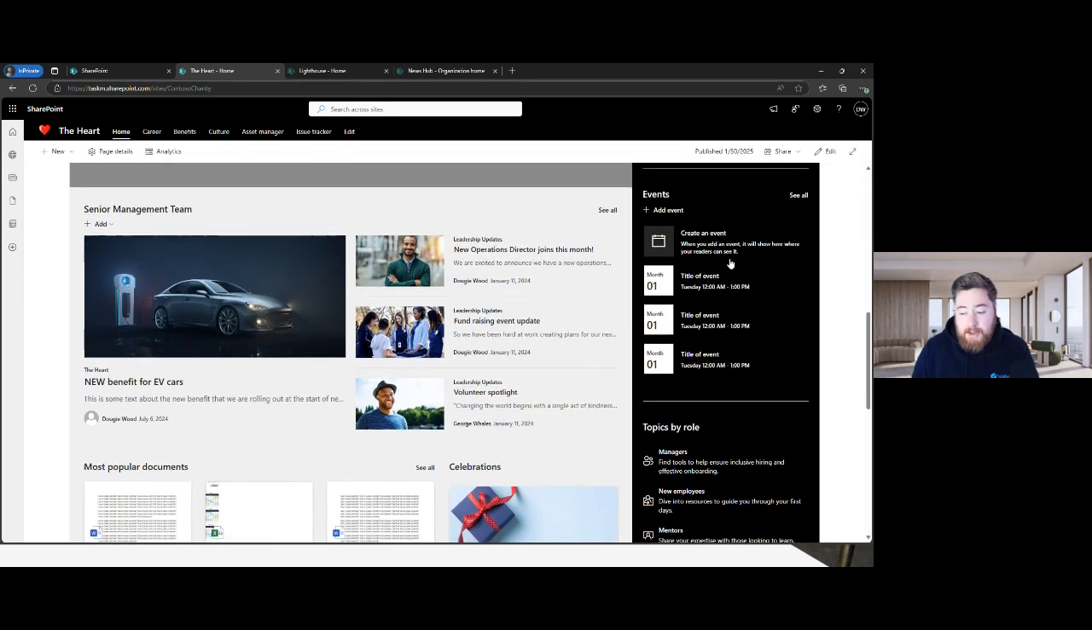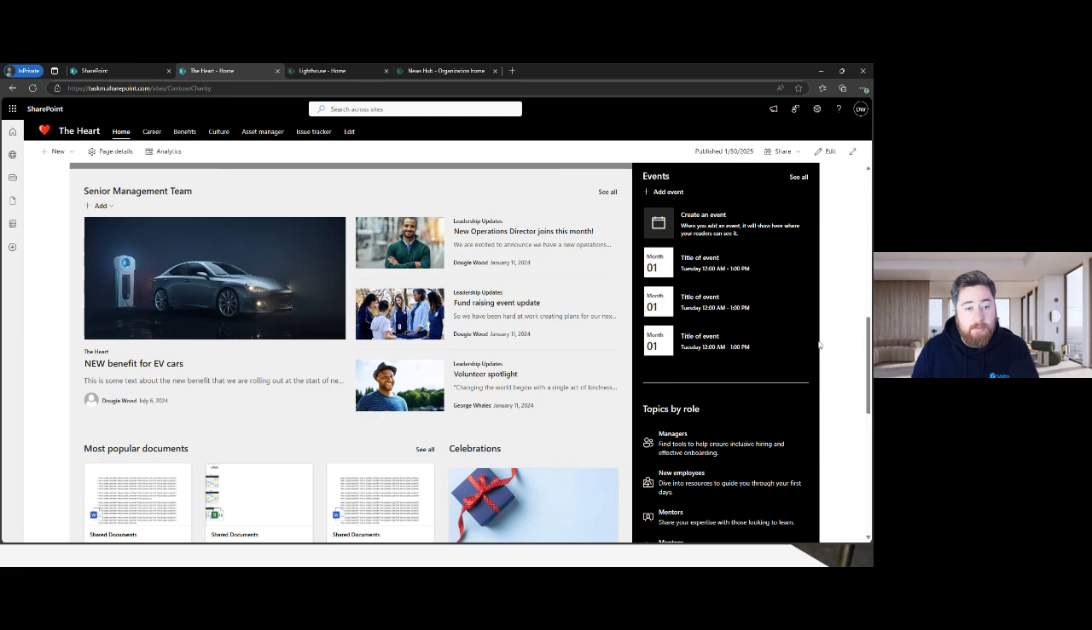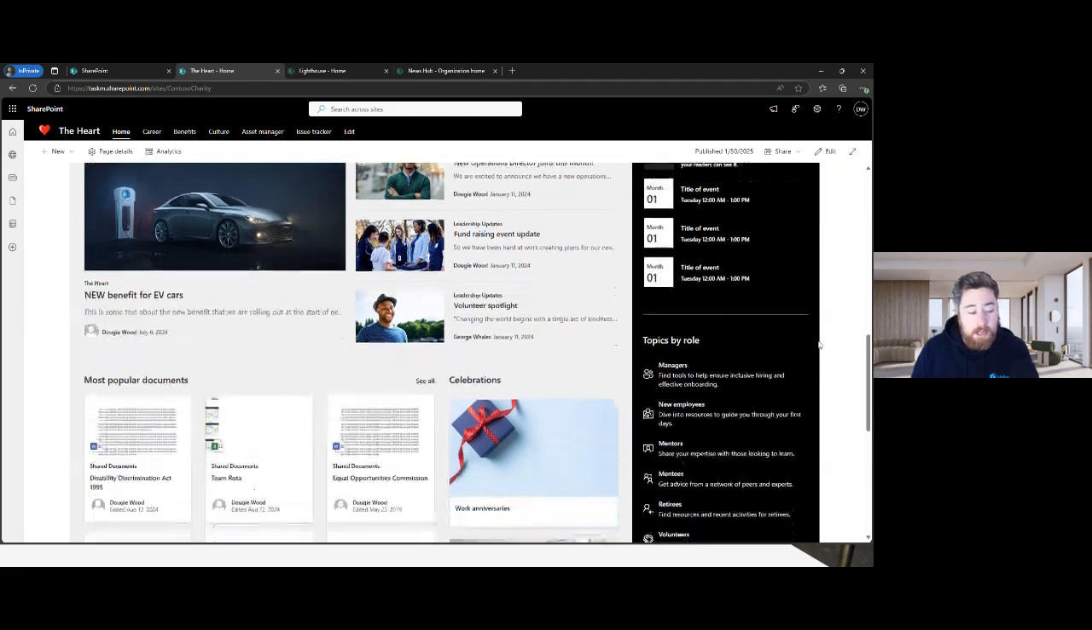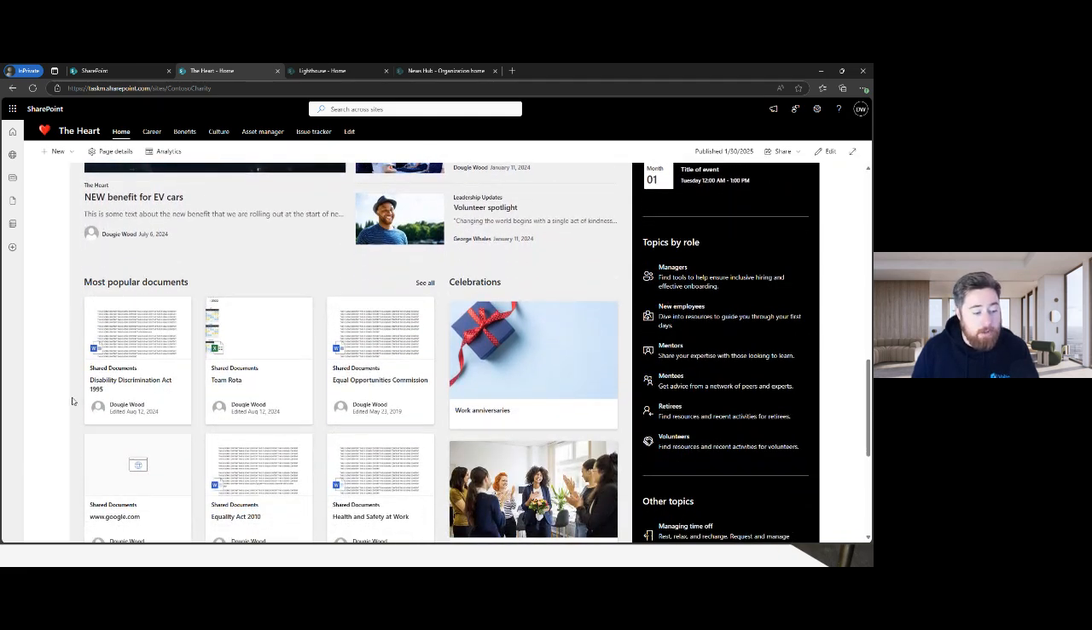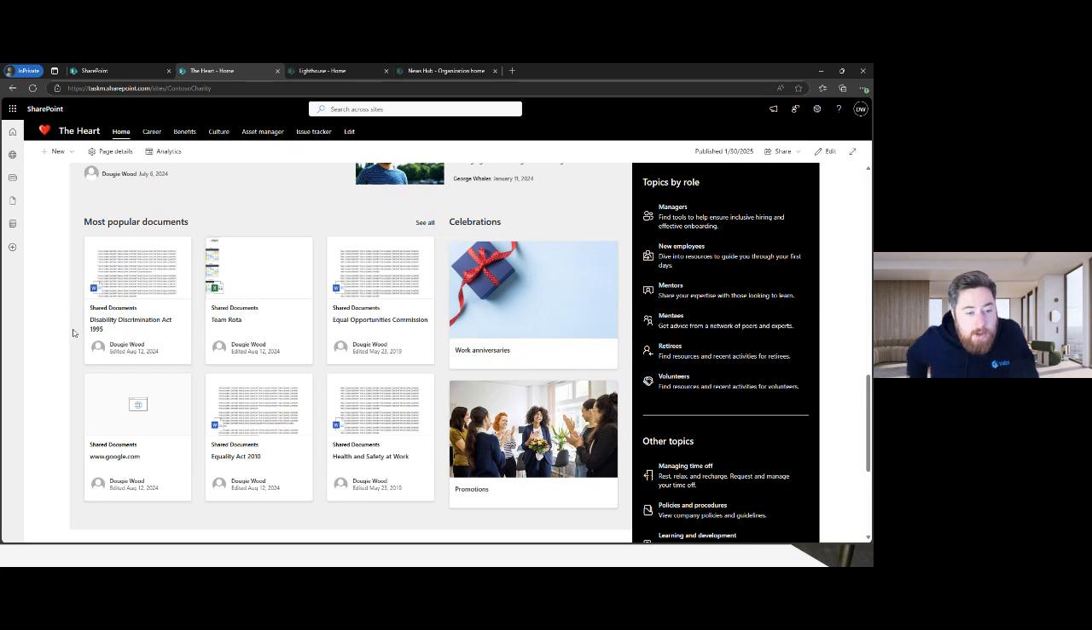As I said, we've got things like events, so balancing this out, having a bit of events content on there, so we can see things which are upcoming, and most popular documents. So I quite like this as well. When we were talking earlier about balancing manual versus automation in terms of the content on here, having things like news articles which are pulling up from multiple SharePoint sites which are creating them is a fantastic way of having dynamic content.